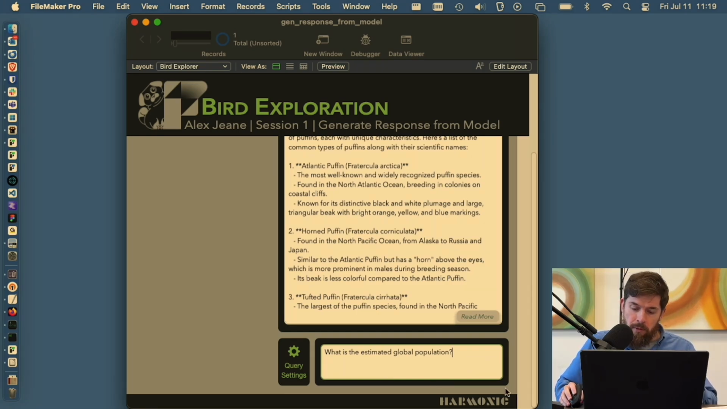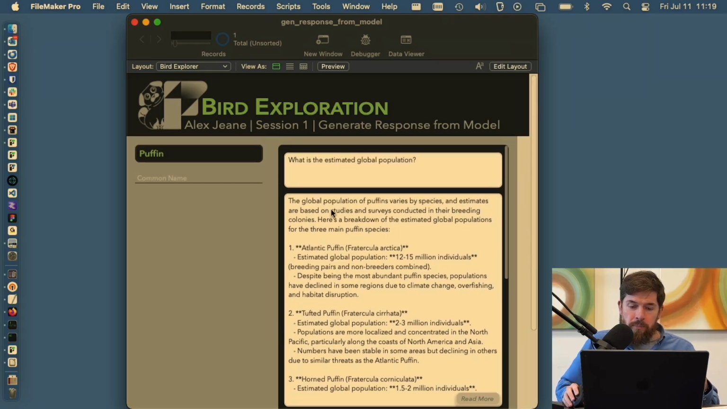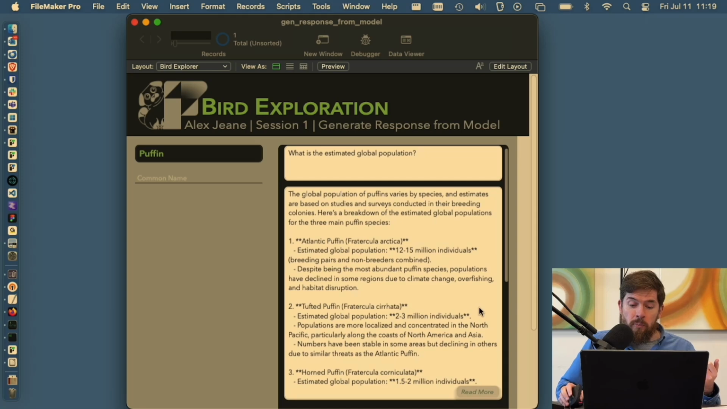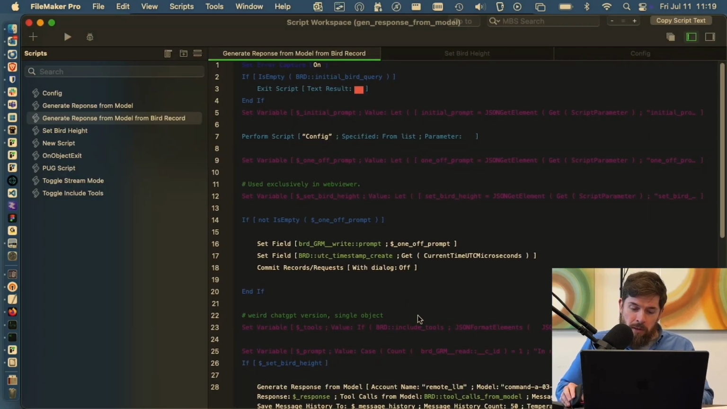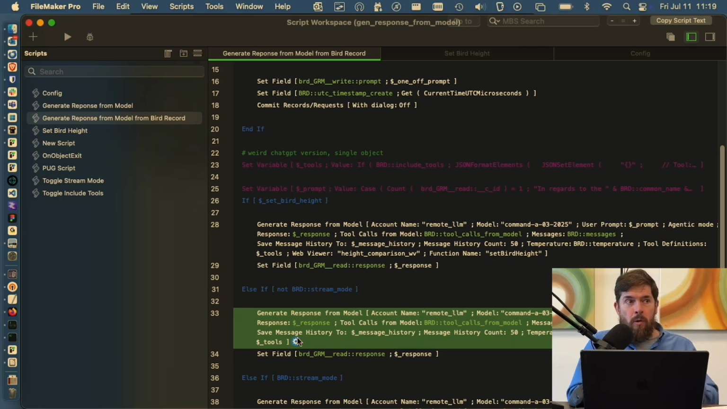All right, when I click outside there, it's going to send that back. And look, it says the global population of puffins vary by species, and it starts breaking it down by the type. Now, this is because within Generate Response from Model, you can both dictate all the messages that you're sending off to it and all the messages going back. So you're working with a context that you can manage.